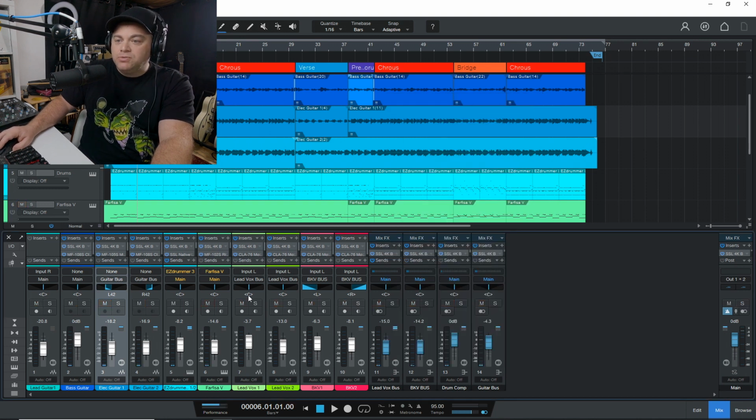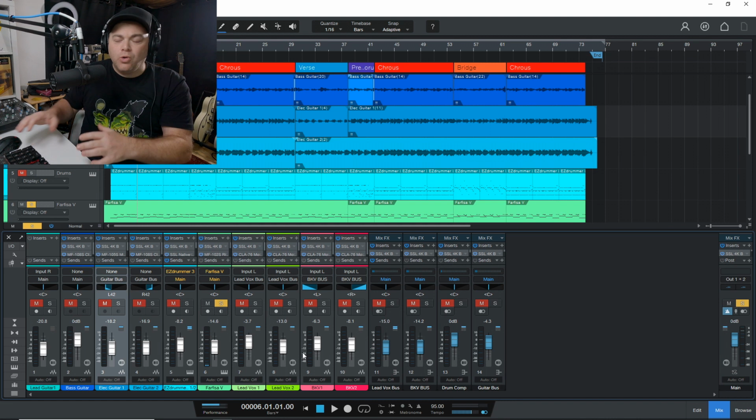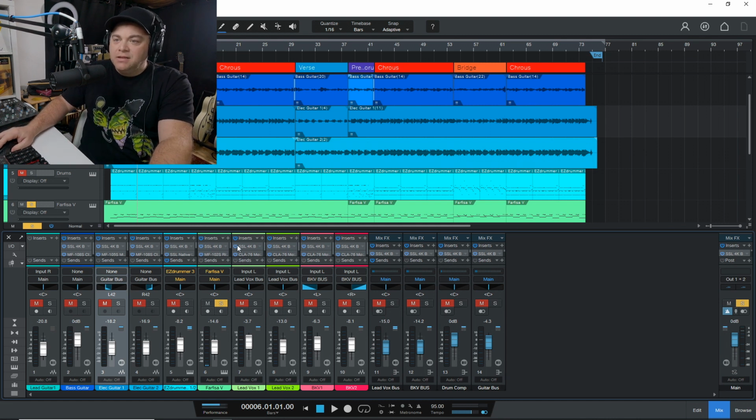Now let's move on to our next track, which is like our organ synthesizer sound that kind of gives it that Doorsy feeling.